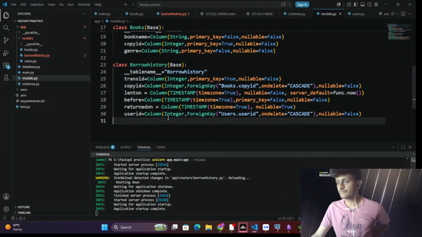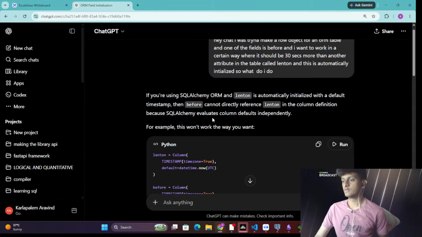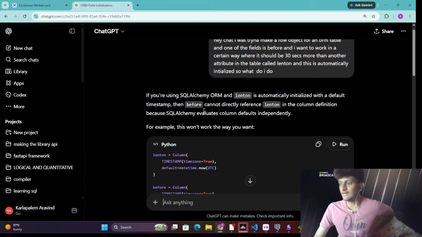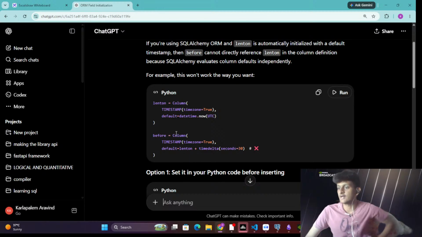By the way, let's see. Length on is something server default, is that right? Okay. So length on is automatically initialized with default timestamp. Then before cannot directly reference length on in the column definition because SQLAlchemy evaluates column defaults independently. Okay, I can't do that.